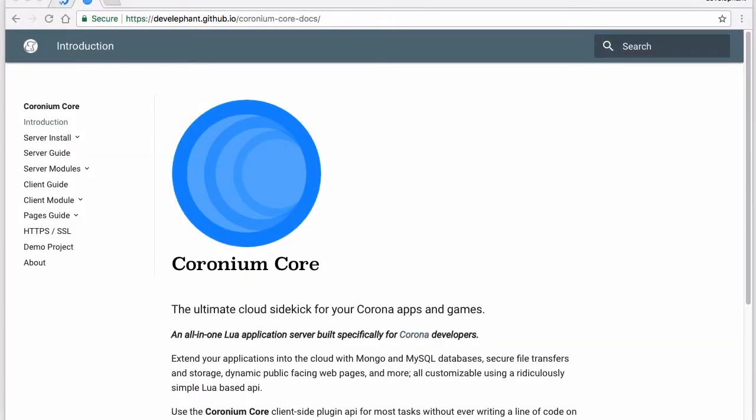Let's take a look at creating custom server-side APIs using Coronium Core. One of the cool things about Coronium is there's a basic mode which you can use just using the client plugin without even having to write any server code. Or if you want to create more complex data queries, you can use the server-side API and create your own endpoints and utilize the server modules to build more complex applications.